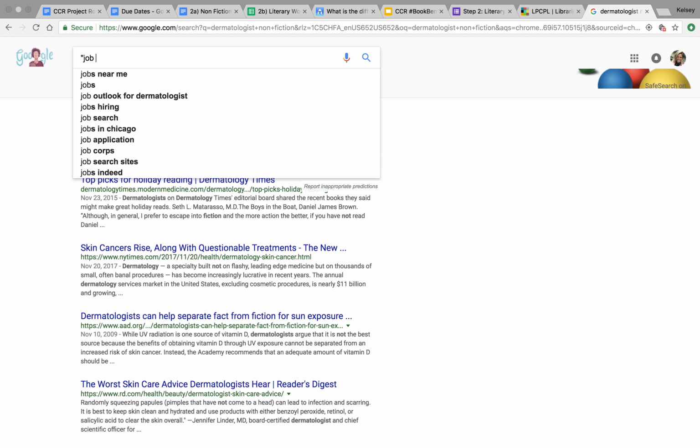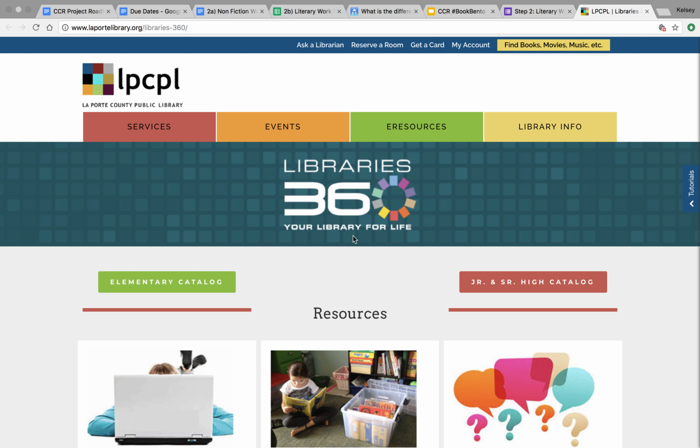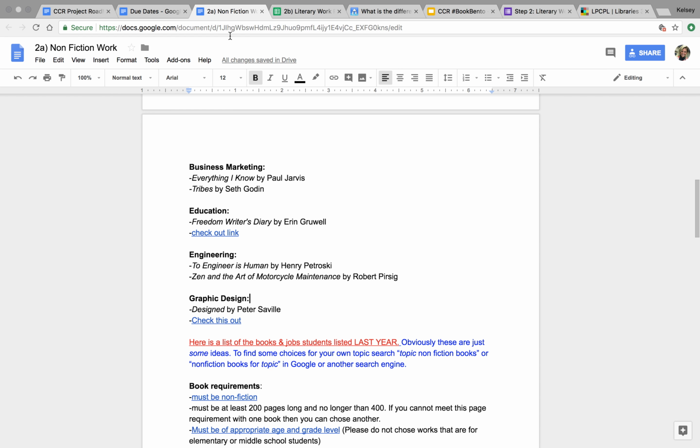So basically, search "job" and then "nonfiction book" in Google. The other thing you can use is Libraries 360. So obviously you need to get into your account and then find books. You can use Overdrive here. The great thing about the LaPorte County Library here at school is that it's free, and as long as you have your library card, you are able to access all those texts at home as well.